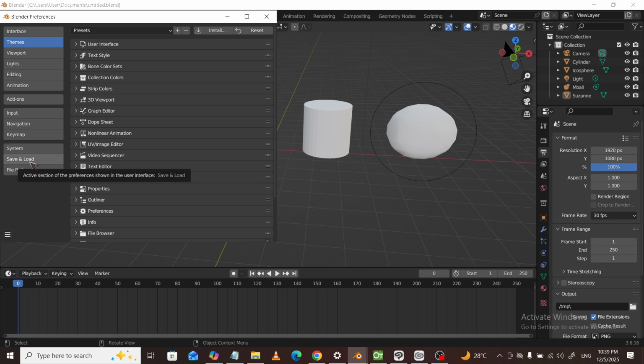Once the Preferences window appears, look to the list on the left and find the Themes section. Click Themes to open the area where Blender manages all of its color schemes. This is where you control the overall look of the interface, from the background shade to the accents you see in editors and panels. You don't need to change individual colors right now. We're focusing on picking a preset to instantly apply a complete theme.